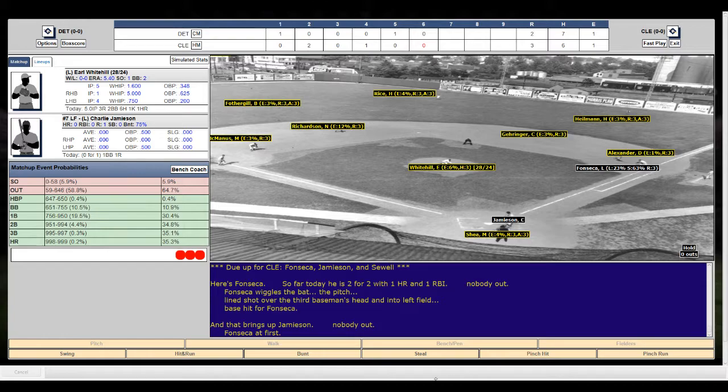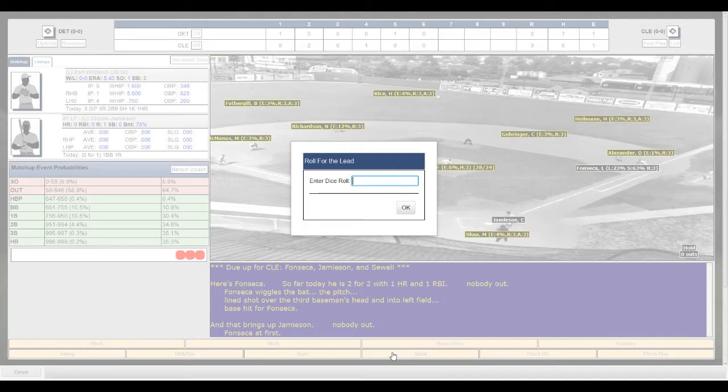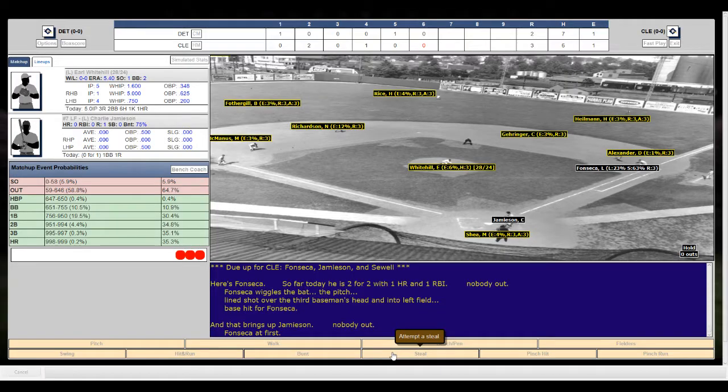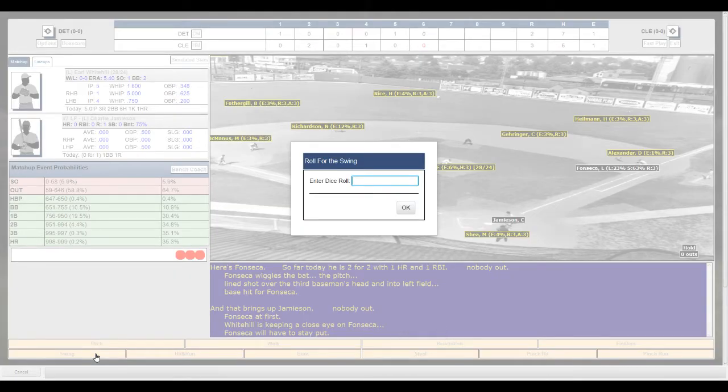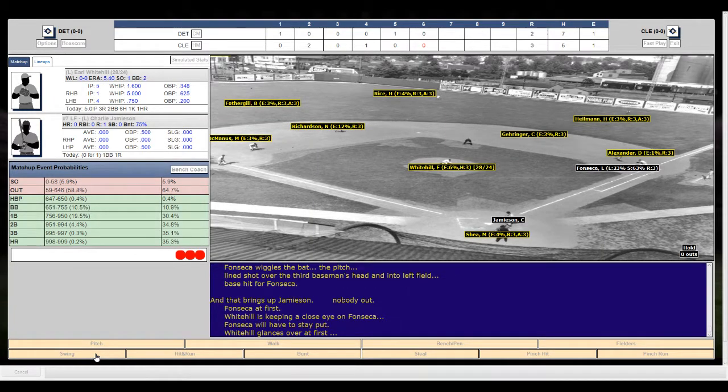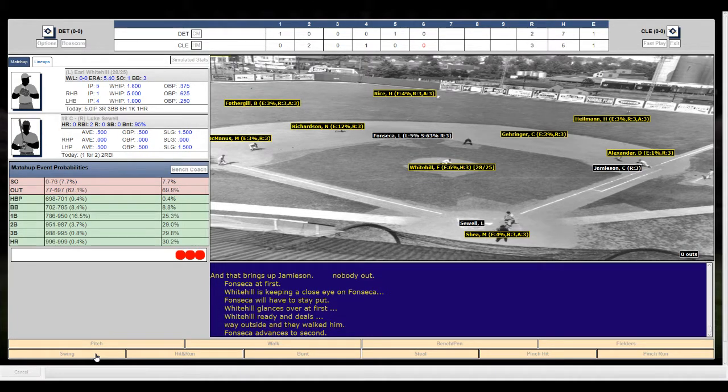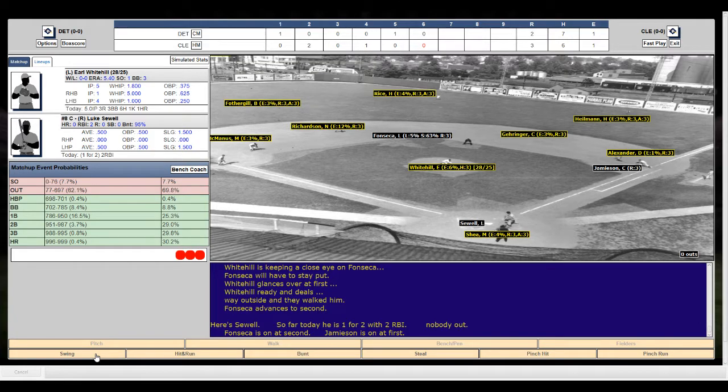Fonseca's on first, and they're going to make an attempt here, see what we can do here for the Cleveland Indians. It's a 2.75. Not enough. He is being held on first. Fonseca will have to stick. And here is the pitch. It is a 7.33. And Jameson is walked. That is Whitehill's 3rd walk of the game. Jameson's on first with the walk. Fonseca takes second base.